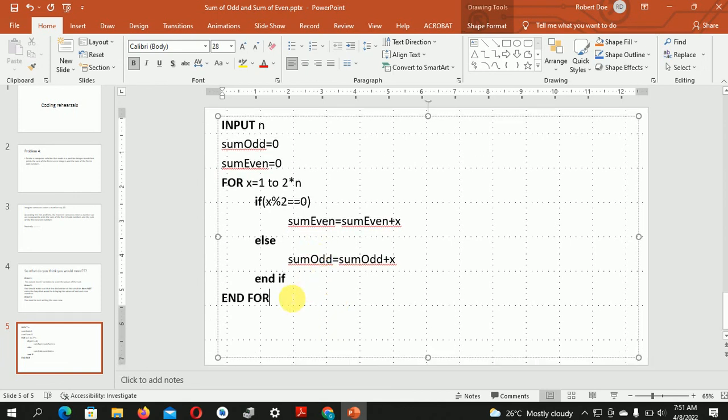So basically that's it. When you are done, you now print the variables. You can write something like this: sum of odd, comma, sum odd, which is a variable, and then print sum of even, comma, sum even. And then basically this is the end of our story.